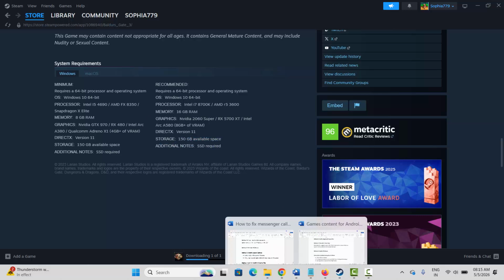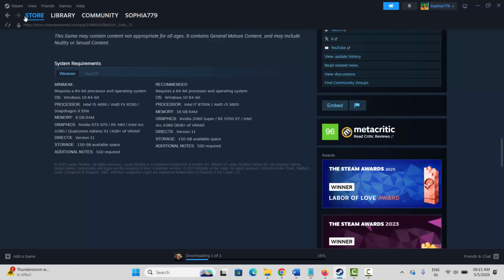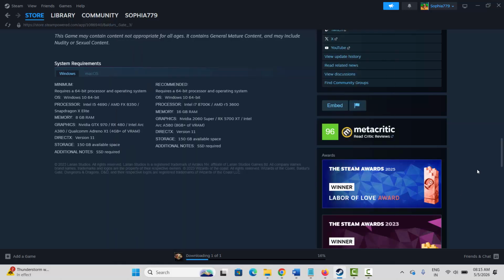If not, next method is to restart your PC as well as Steam. So Steam users just click on Steam option, click on exit. After that, click on Windows icon, click on power and then select restart. So this will restart your PC as well as Steam. Once you have done this, launch the game and check.